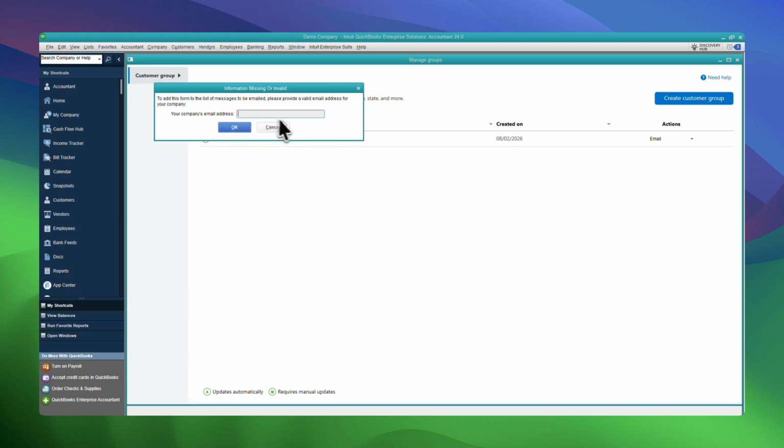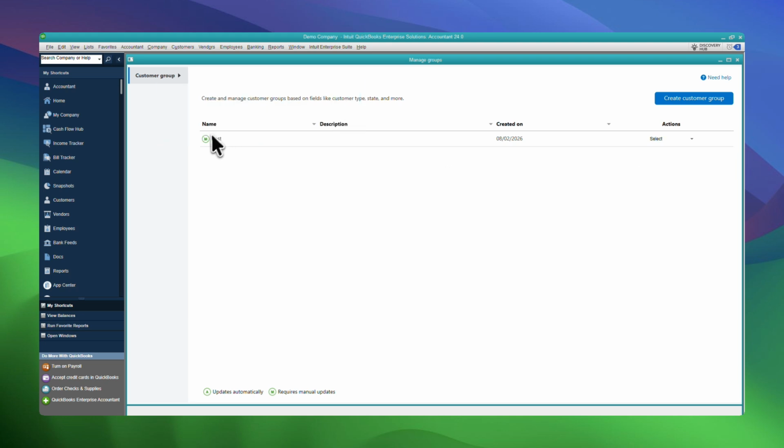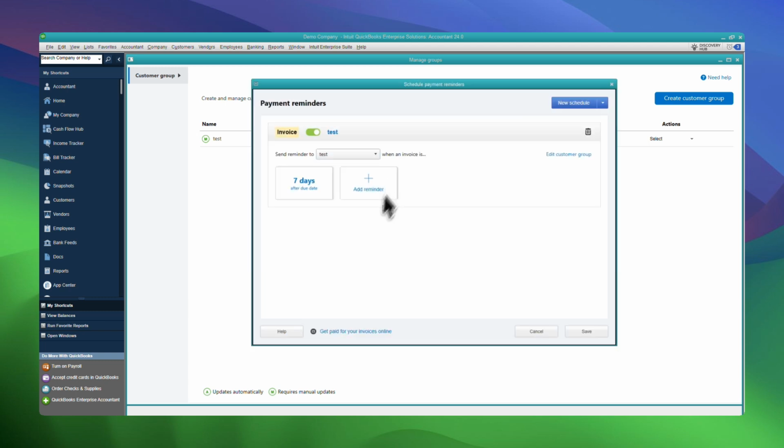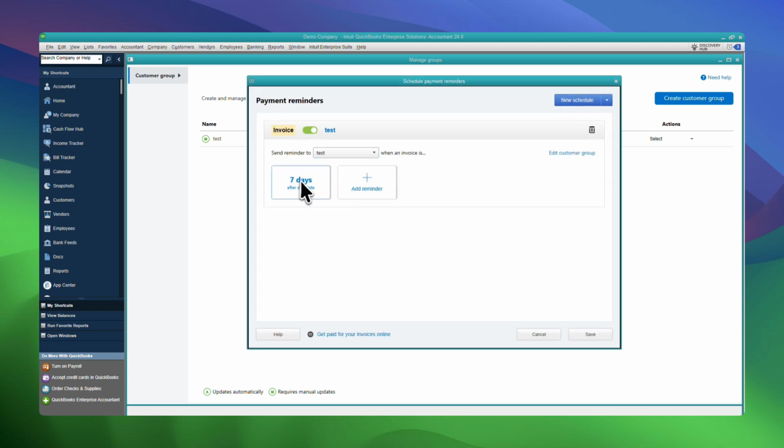Once everything is set, review the schedule carefully to make sure the correct customer groups and reminder conditions are in place. This helps avoid confusion later and ensures the automation works the way you expect. That's it. After setting up your payment reminder schedule, QuickBooks Desktop can help streamline your collections process and make invoice follow-up much more consistent.